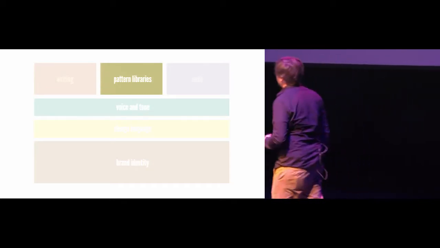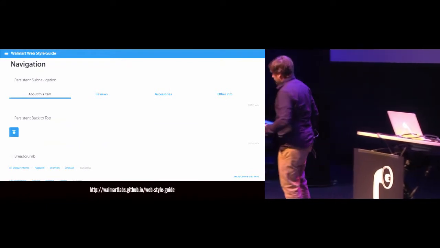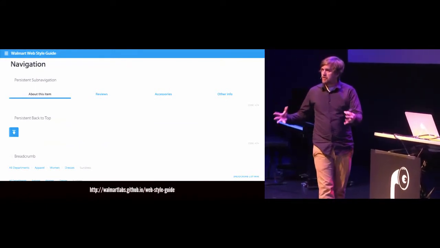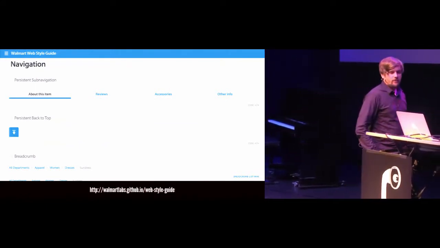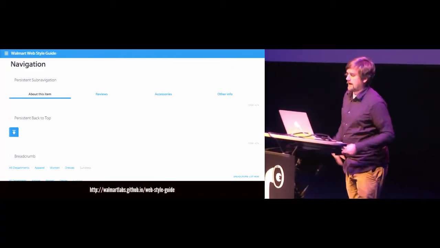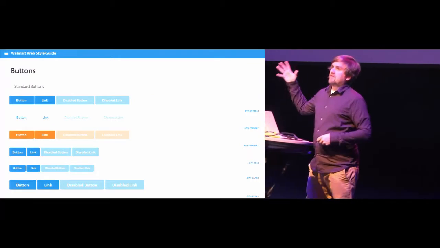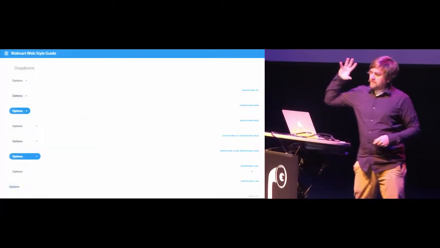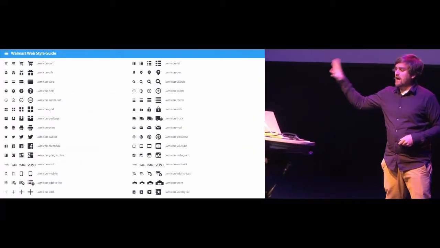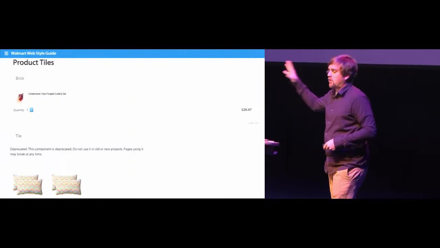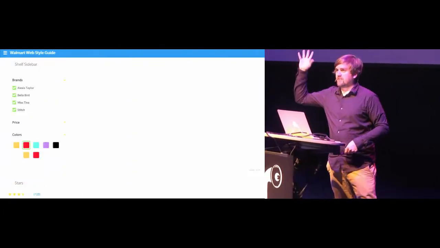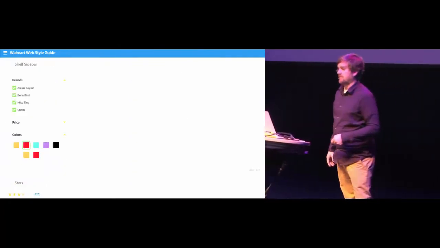And then there's pattern libraries. And this is the thing that I'm most excited about. Pattern libraries are essentially collections of your UI components, right? So this is Walmart's style guide, and they're able to articulate, here's all of our navigation elements. Here's all of our flavors of buttons. Here's our drop-downs, right? Here's our icons, right? Here's a product tile. Here's our sidebar filters and stuff like that, right?